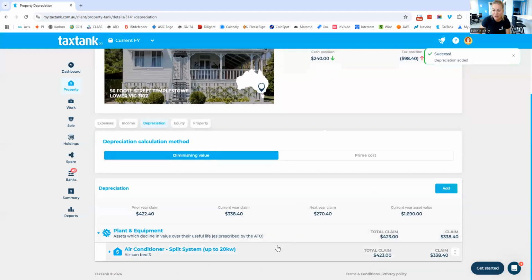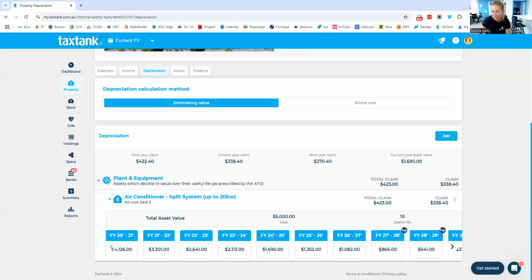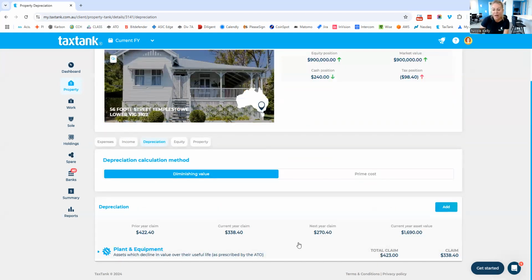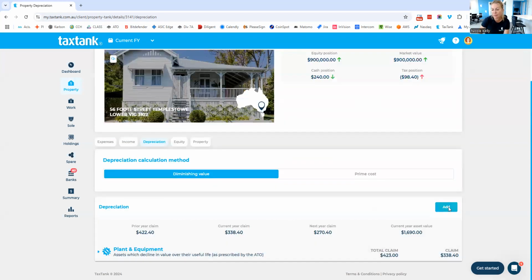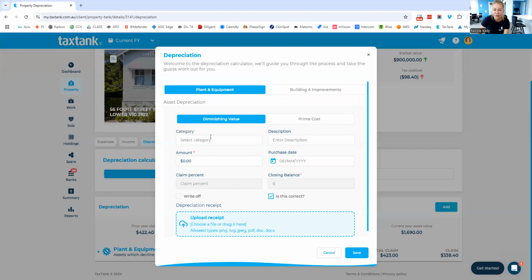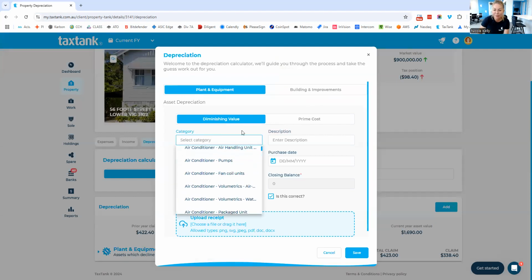So in the system, then you can kind of drill down into everything to see what that schedule is. And because I chose diminishing, once that asset falls below $1,000, we will automatically move it into the low value pool and start accelerating the depreciation at the low value pool rate. Same like if you bought an asset under $300, we would automatically write it off. So that's sort of the whole list, and obviously they go on and on.